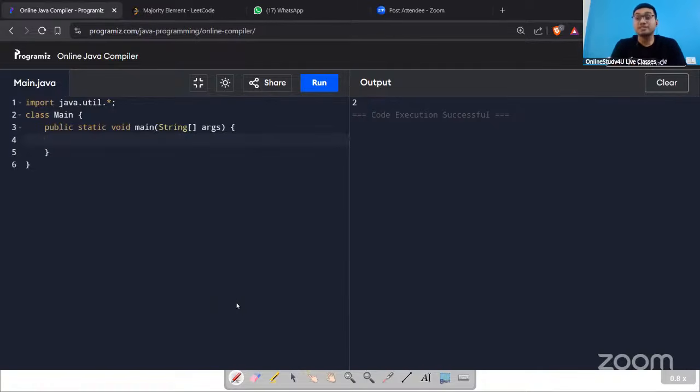See, the first thing we have to do is take the input as an array. But before taking the input, first we have to know the size of the array, right? So first, I am going to ask the user what will be the size of the array. Okay, so int n is nothing but the size of the array.